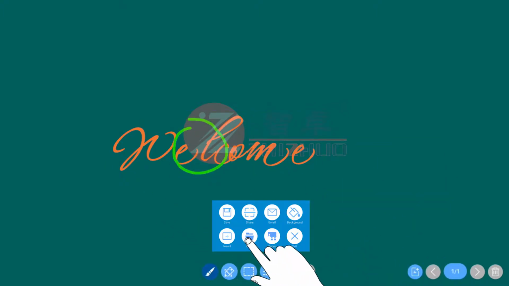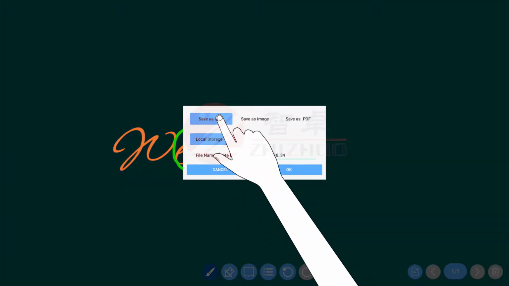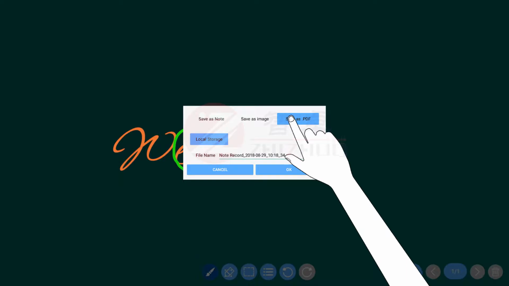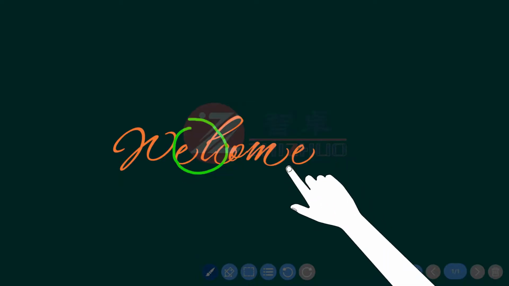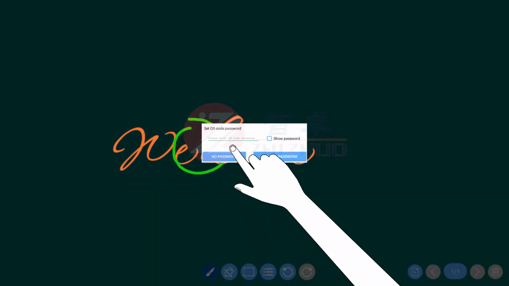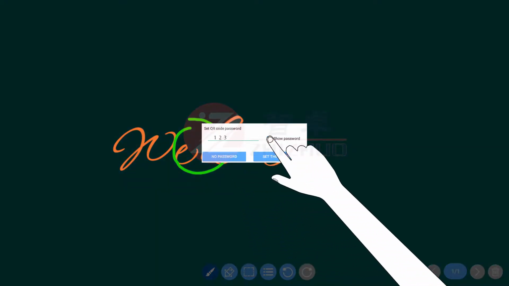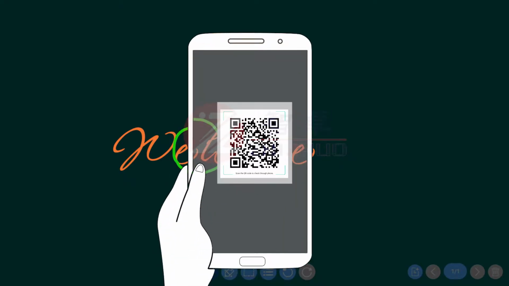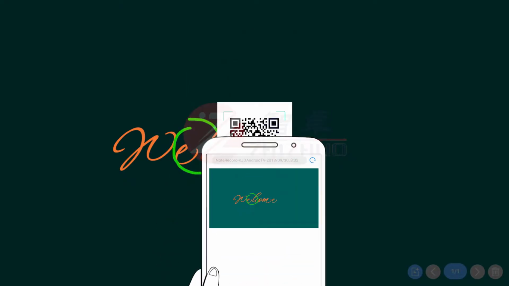Click the seal icon to save the meeting content in whiteboard, image, and PDF formats. The meeting content can generate a QR code. If necessary, the meeting content can be encrypted through scanning the QR code by phone. You can save the meeting content or share it with others.